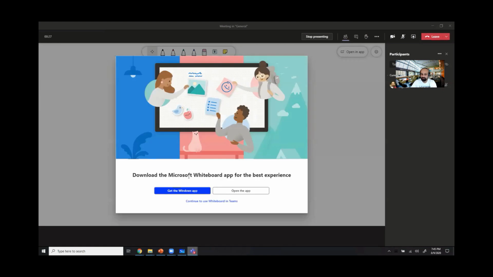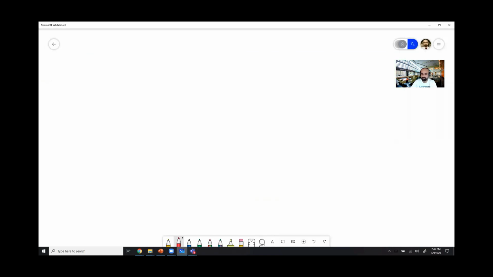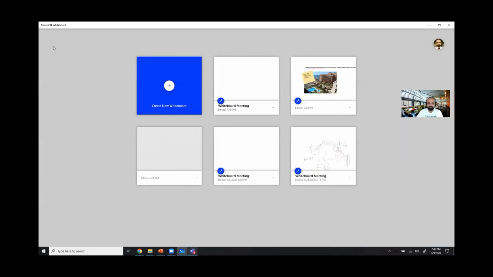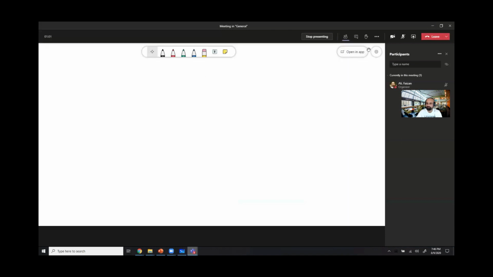So you can do this in the class, or either, again, the best option would be to basically open it through the app like this one. But this is how you can use Microsoft Teams and Whiteboard in Microsoft Teams.